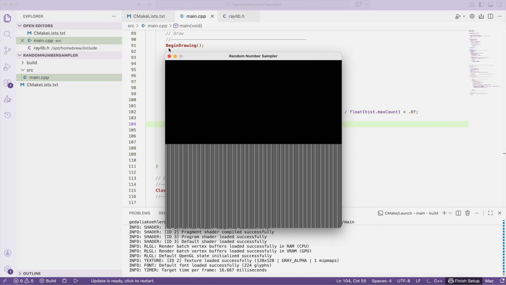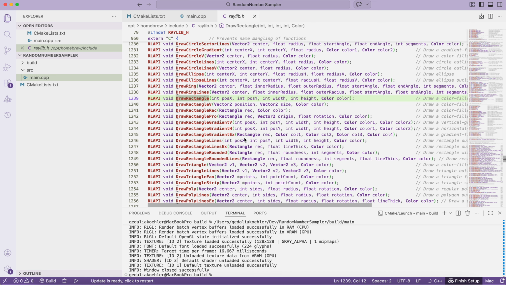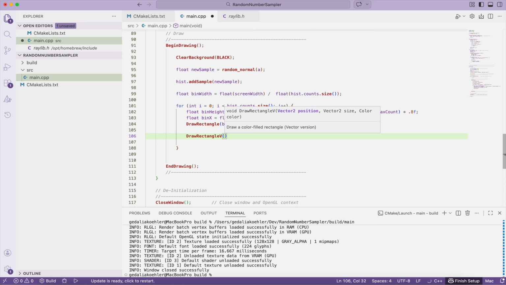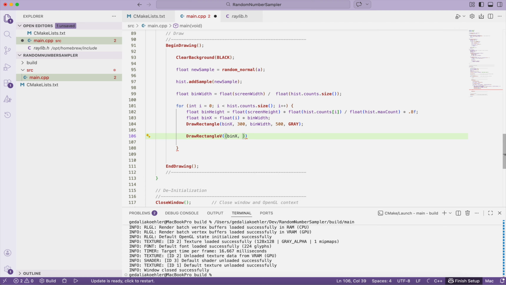Learning Raylib. Okay. So I don't know why it's upside down. I really don't. Is there like a different rectangle function I can use, or am I just bad? Let's use this one because I feel like I haven't had this issue before. The position is going to be bin X.